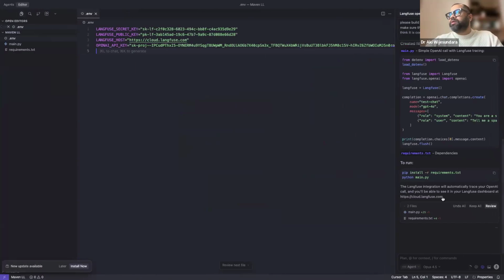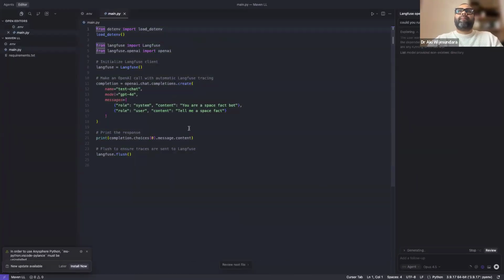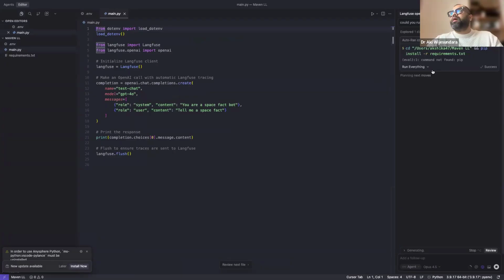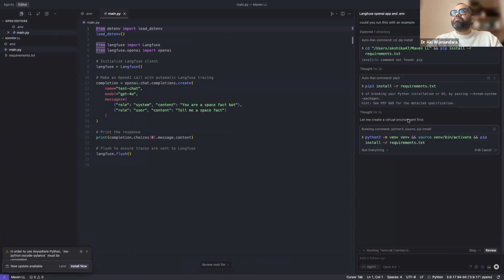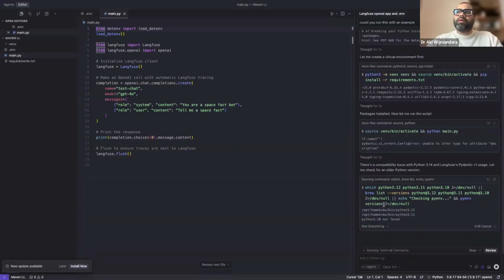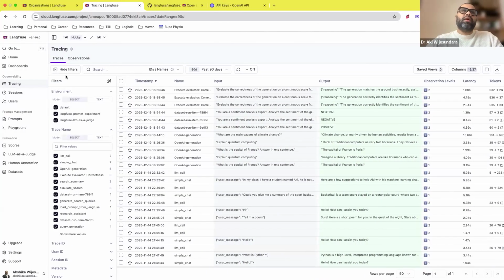I don't know if this is, yeah, I think it should, yeah. So there's a very simple call that it's trying to make. So we're gonna try and run it. Yeah, it needs to get this sorted. It's installing some dependencies. I mean, that's fine. Yeah, I'll let it fix itself.